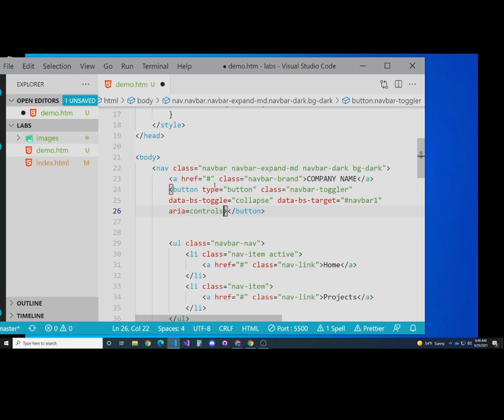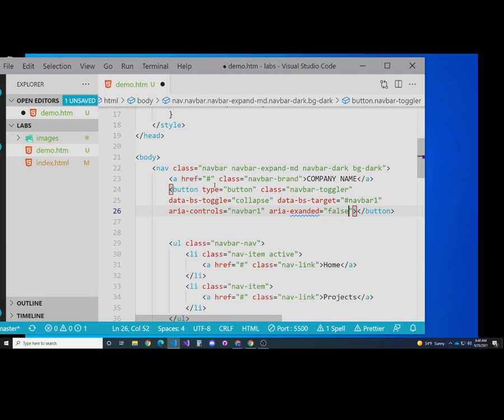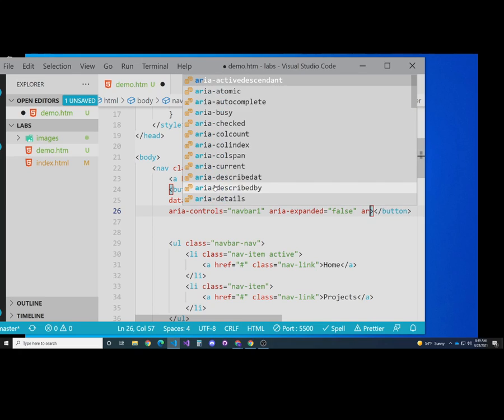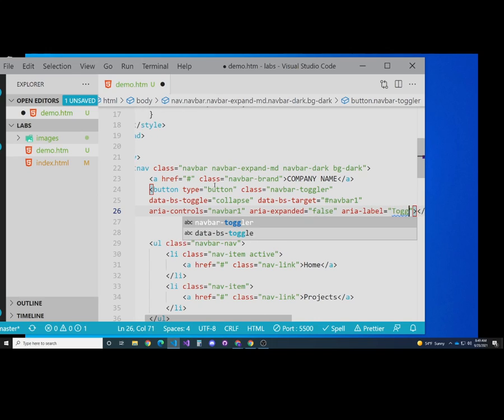Aria-controls, aria-expanded. We have to talk about these attributes. These aria attributes are for accessibility purposes, to tell a person with vision impairment about the state of the nav bar, whether it's expanded or collapsed, etc. But these aria attributes are, again, in short, for accessibility purposes.